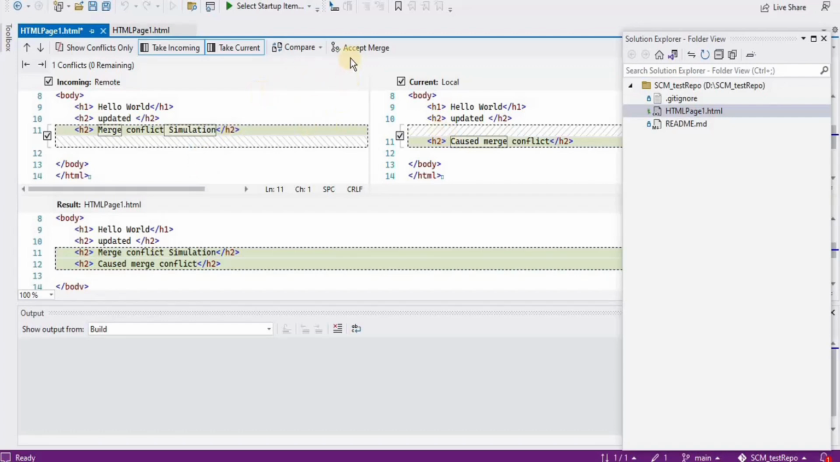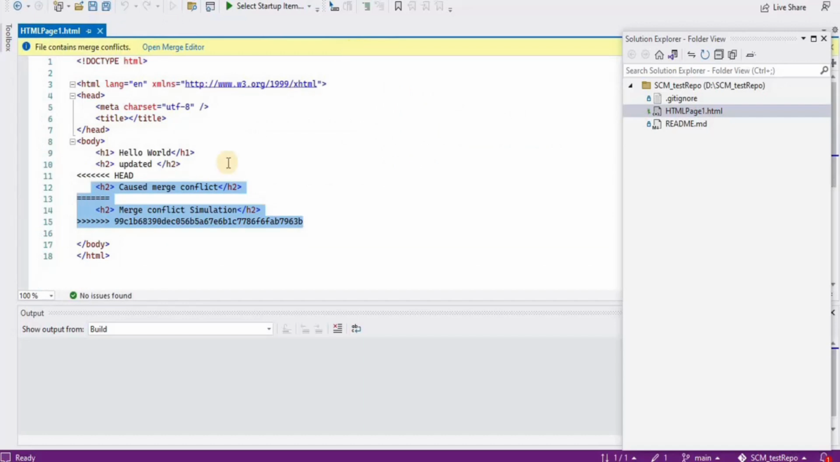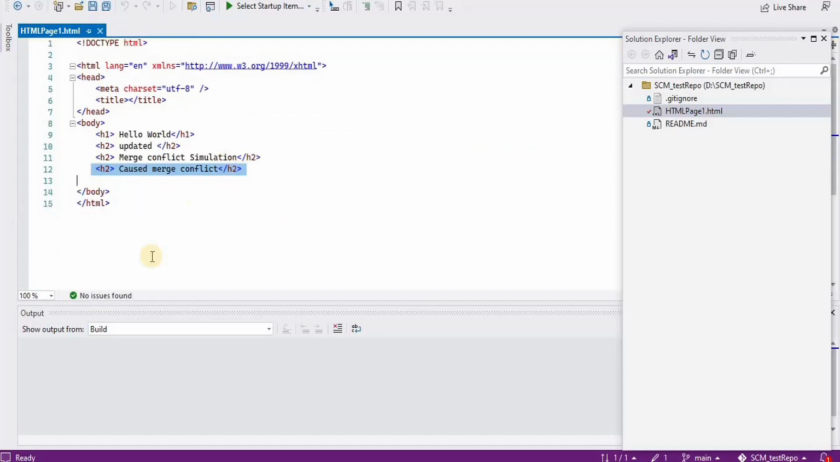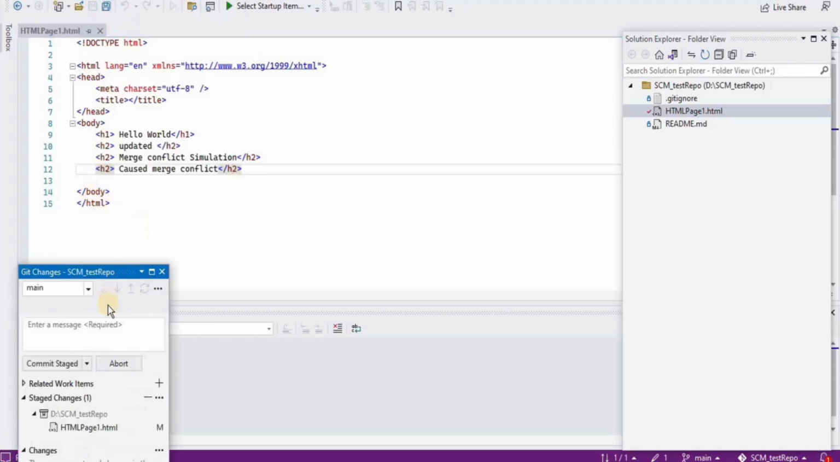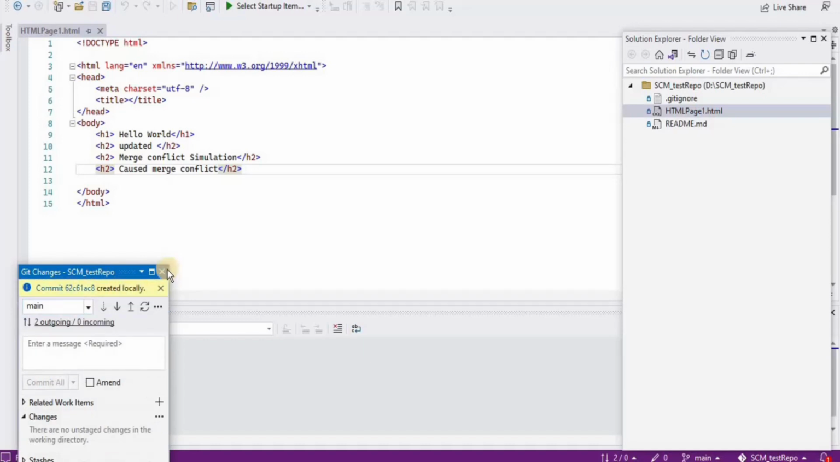Once you do that, you simply have to click on accept merge. And once you do that, it is going to show you a new file where you can see that now instead of simply one line after updated, we have two H2 lines. The first one is the merge conflict simulation and the second one is the caused merge conflict. Now once this is done, you simply have to commit your changes inside your local repository. So I am going to say "conflict resolved." Because the conflict is resolved, I am going to commit the stage. So the commit is created locally.